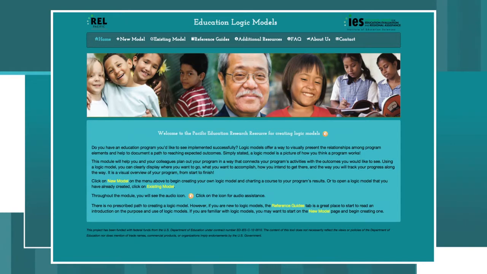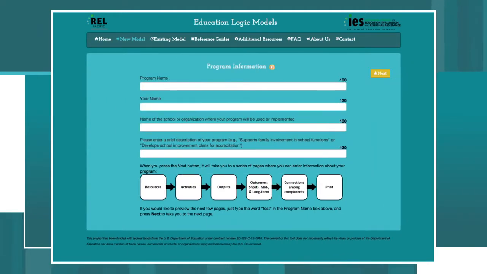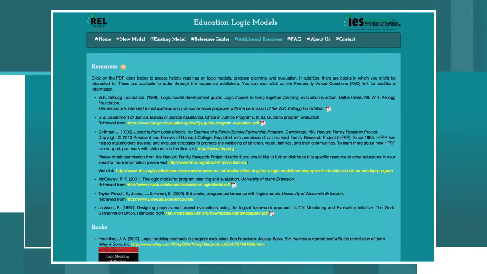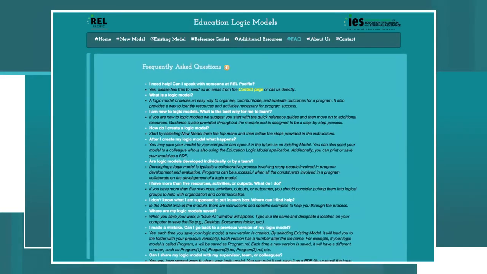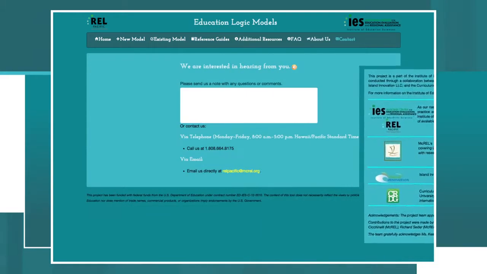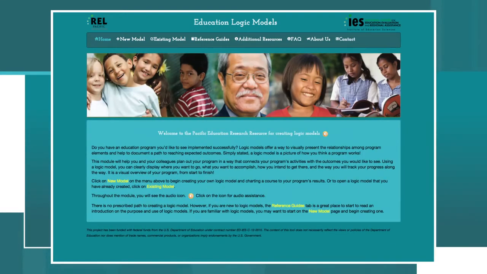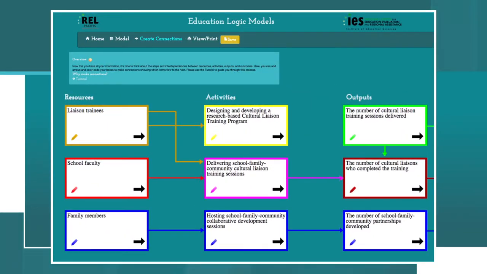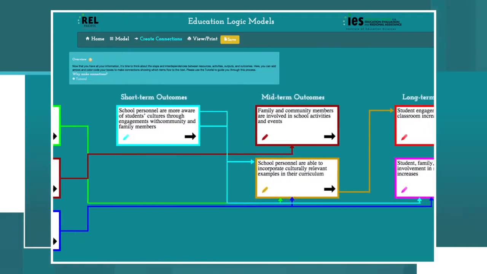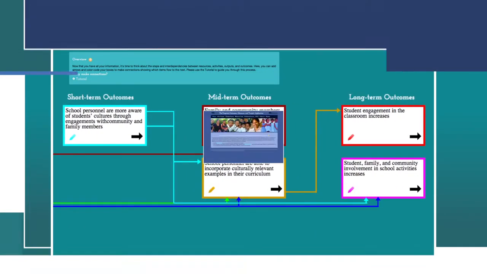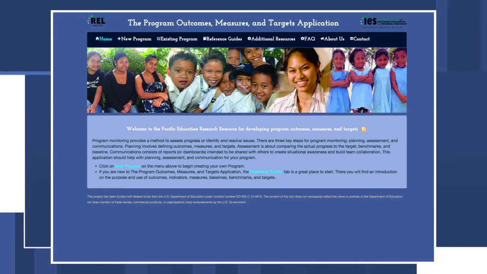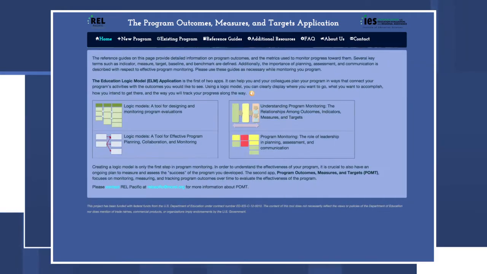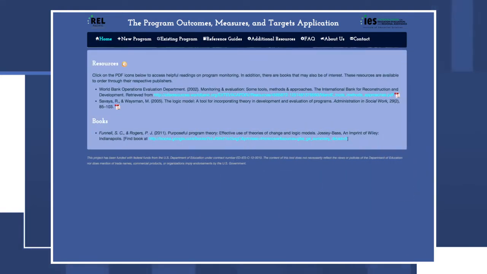The Education Logic Model Application, or ELM, released before the Program Outcomes, Measures, and Targets application, was developed to help users create a logic model to organize, communicate, and evaluate the outcomes of a program. The ELM walks you through each step in identifying resources, activities, outputs, and outcomes to see how they connect intended activities with intended outcomes. This second application, the POMP, takes program planning to the next level by focusing on monitoring, measuring, and tracking program outcomes over time.